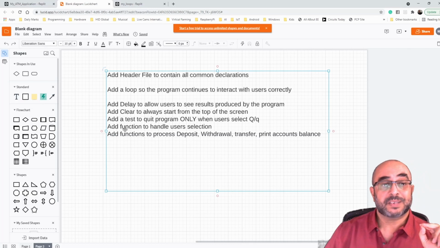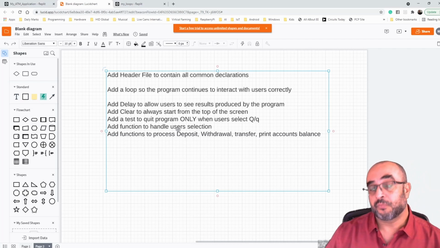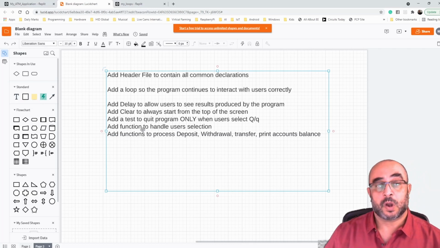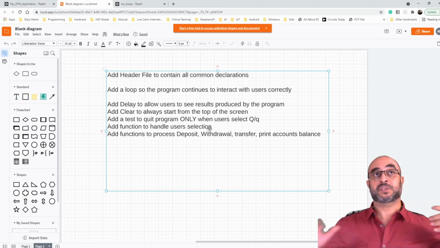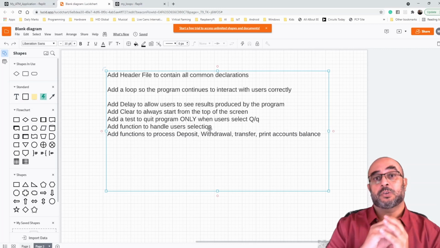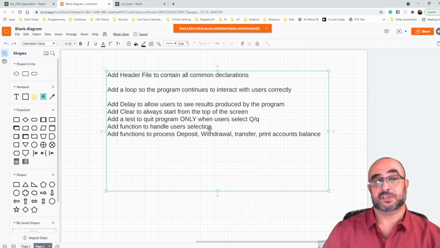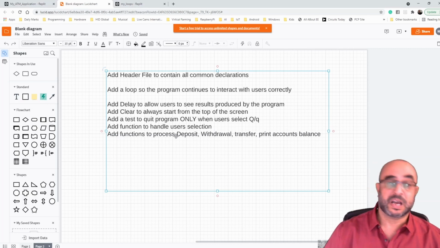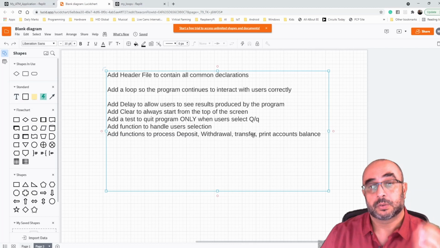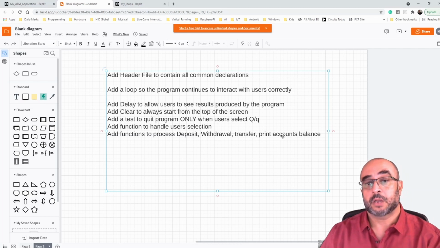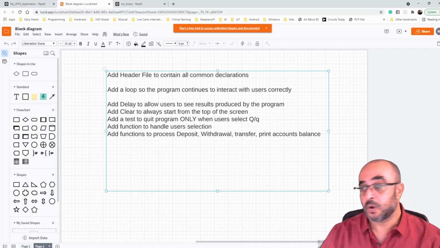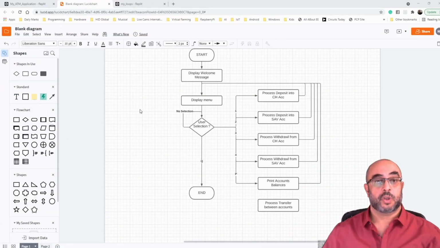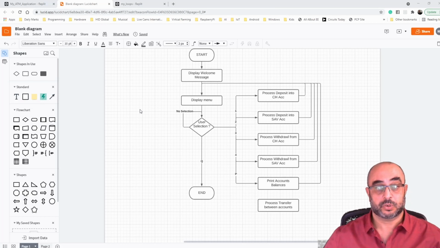Nice. Next, I'm going to have to add very important functions, which are the functions to handle the user's selection. So I am selecting. I want to make use of the selection and start processing other stuff. And these are the functions that will process deposit, withdrawal, transfer, and print account balance. Obviously, we need that. Good. Let's go for that. Okay, here we are back to the flowchart.